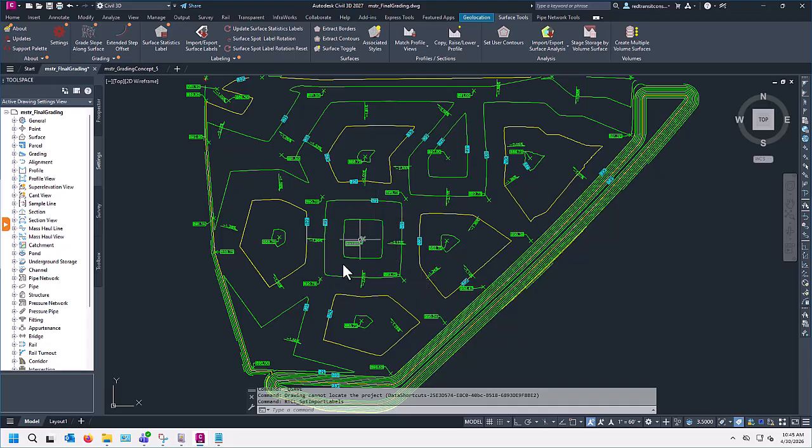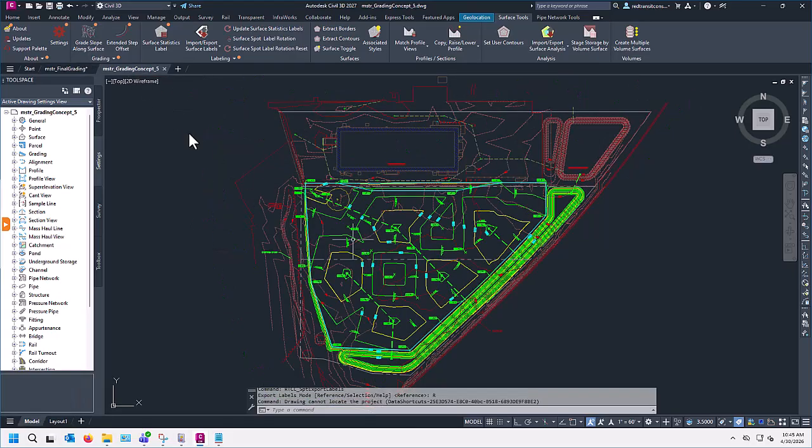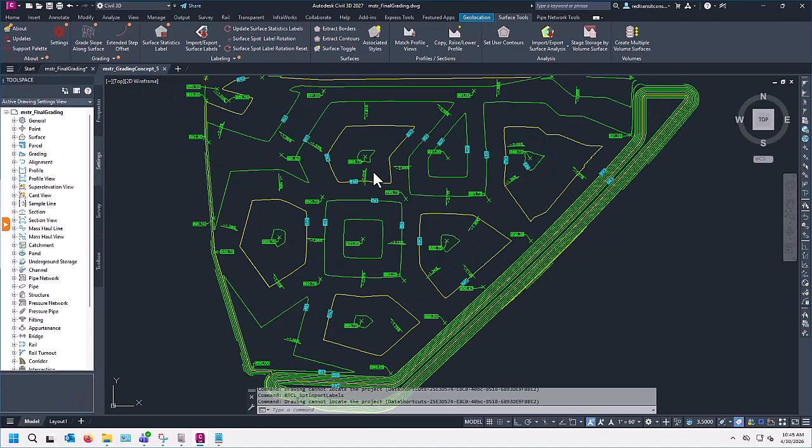And so now it's basically recreated all the same surface labels that we had in the previous drawing. If we take a look, everything should look the same as that one as far as how it came in, and it's all built off the same instructions.